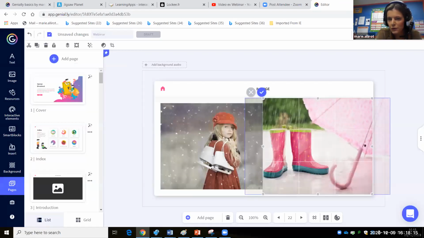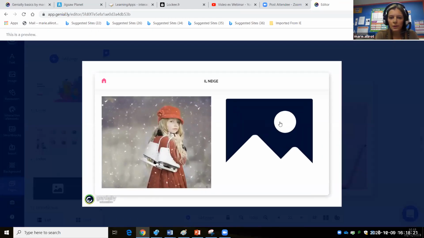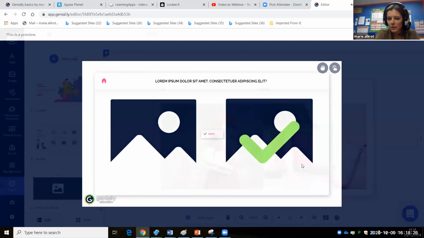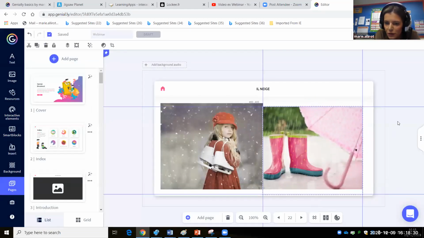So if I preview this question, il neige. Oh, I haven't done my picture properly. Then it would take me to the next picture. I'm not sure why this is not working, but this should work. Should be a picture there.